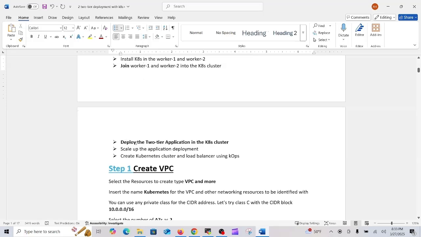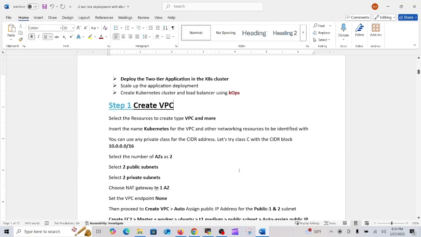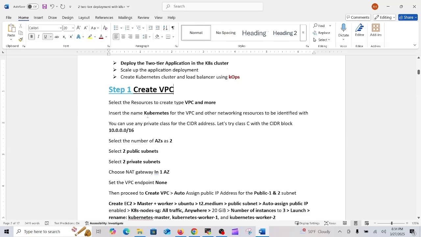Then deploy the two-tier application in the Kubernetes cluster and scale up the application deployment. Then create the Kubernetes cluster and load balancer using kOps. kOps comes at last. So this is the plan. First of all, I have to create the VPC.